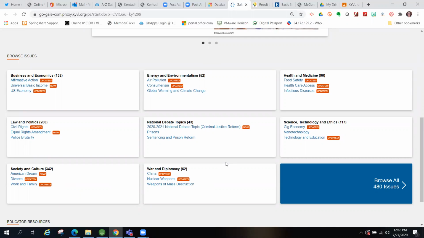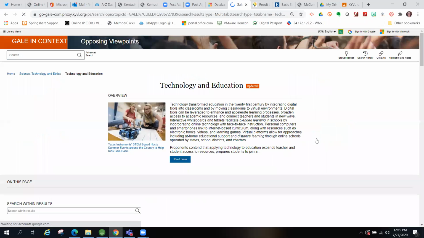There's almost 500 different distinct issues that they have units on. And when I say units, I mean a featured viewpoint, other viewpoints, encyclopedia articles, which are under reference, they often have infographics, magazine articles, podcasts, AP News, videos, and more, and primary sources. So say I'm interested in technology and education.